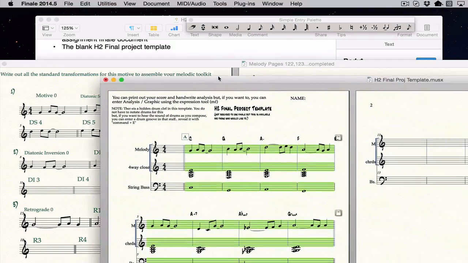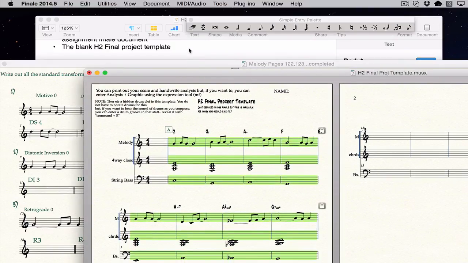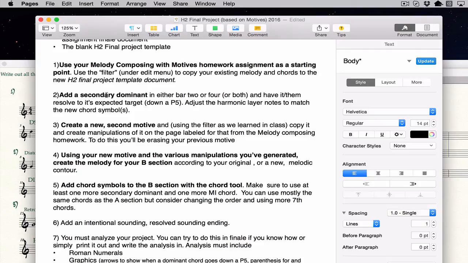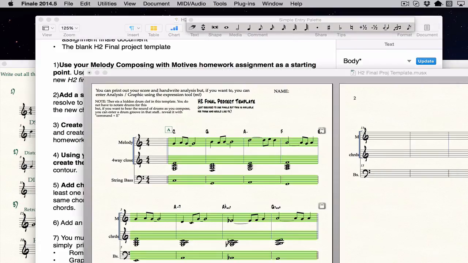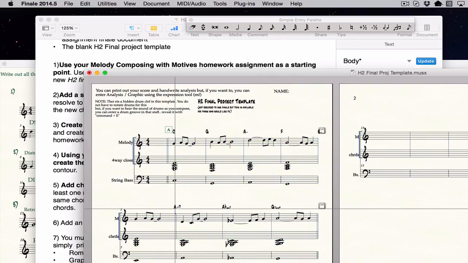Now, because we're adding, there's a few more requirements, as you'll see here. It says add a secondary dominant in either bar 2 or 4 or both, and make sure it resolves to its expected target. Here's bar 2, and here's bar 4. And somehow I lost this chord on the way over. This is an E minor chord. I'll bring that over in a second.